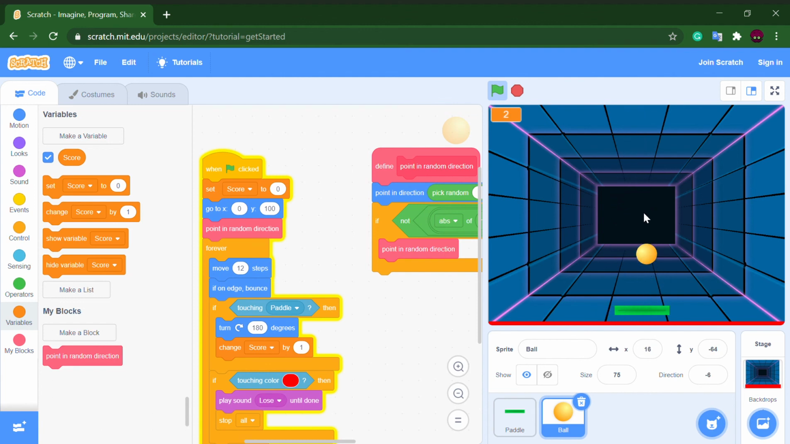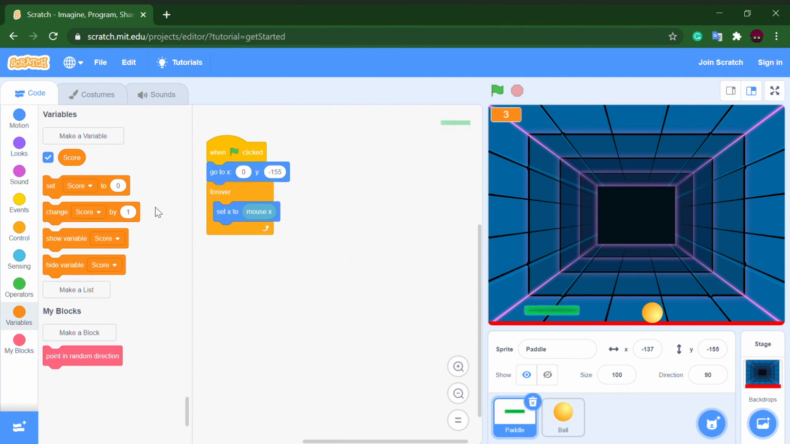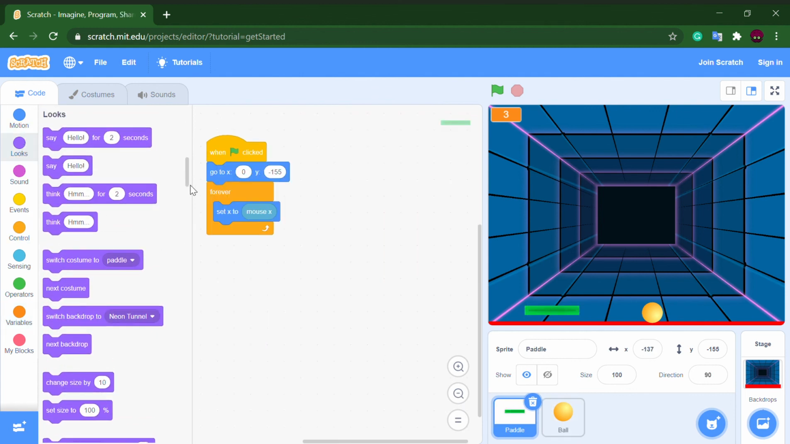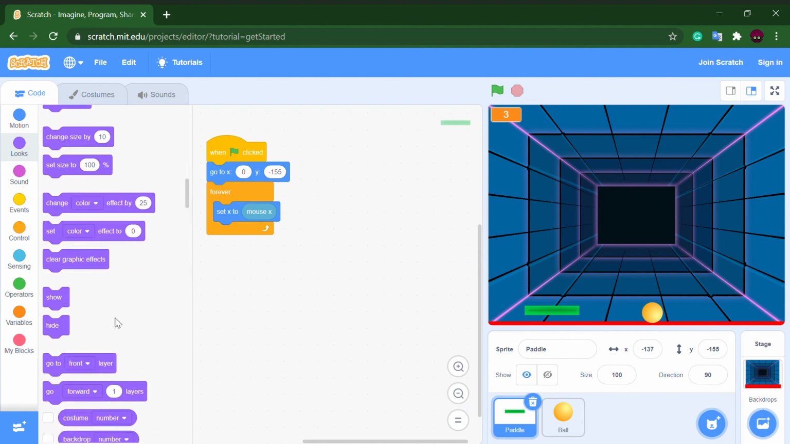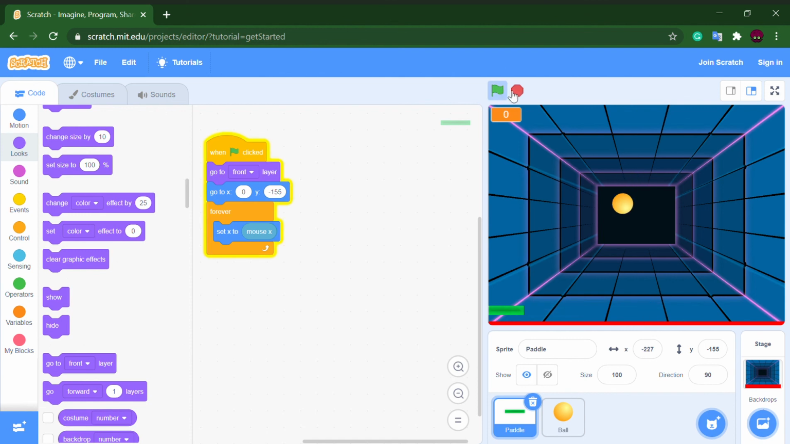As you can see, let's just leave it there. Yep. Okay, it is. Let's just make the paddle. Just go here and click put this block. Go to front layer. And you can play. And yeah, guys, that is the tutorial.